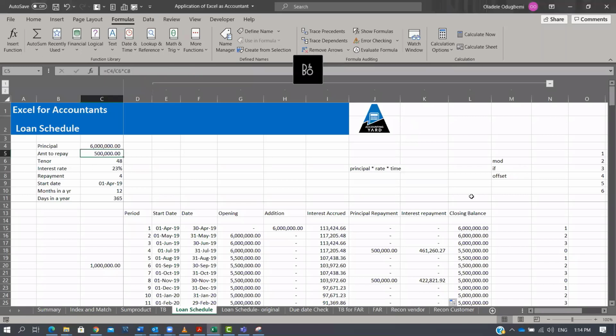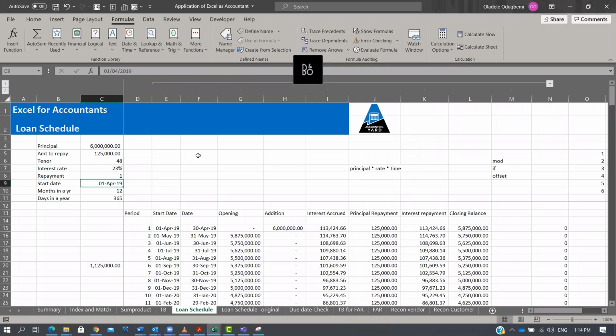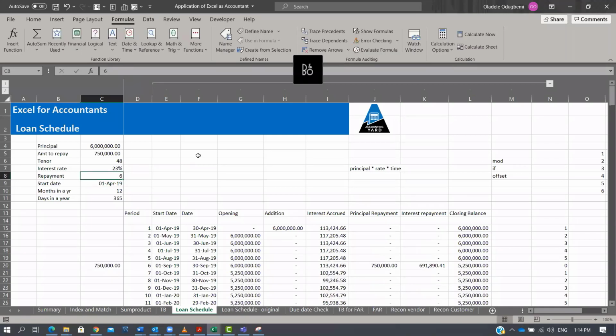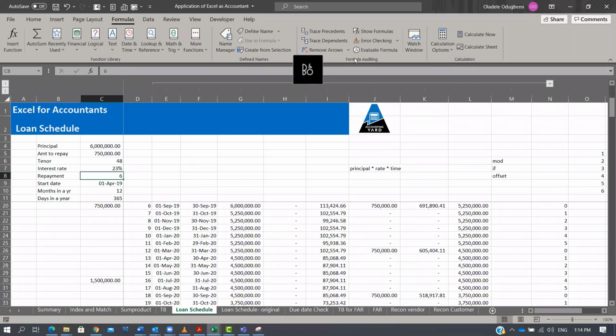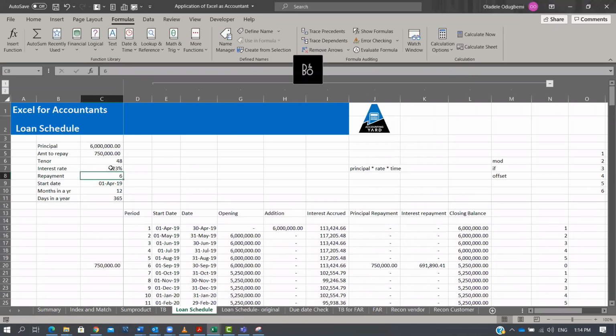So the first thing I tried to do was this: a typical loan has a principal, the tenure of the loan, the interest rates, and the plan of repayment. On loans, you pay every month. If you are paying every month, it makes our life easy, just write 1. If you are paying every 2 months, you change to 2; every 3 months, you change to 3; every 4 months, you change to 4; every 6 months, you change to 6. And you can see it's dynamically handling all our repayments seamlessly. I'm just showing you how the template works.